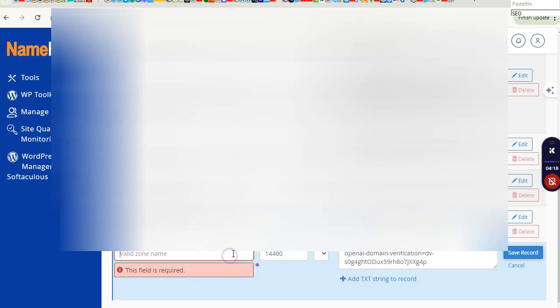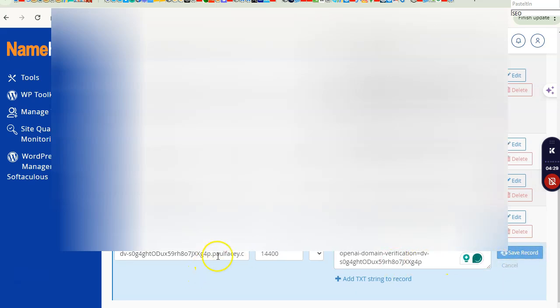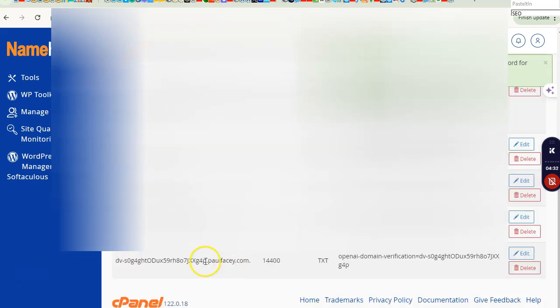Let's take this out and let's add it in without the first part, right? And you don't have to worry about adding the last part. It automatically does that for you. So if I hit save, see, it automatically appended your root domain to that. So I added that. Let's go back over here and check it again.